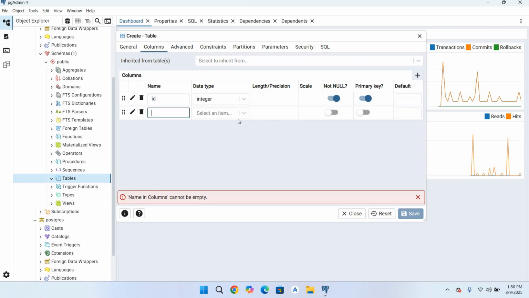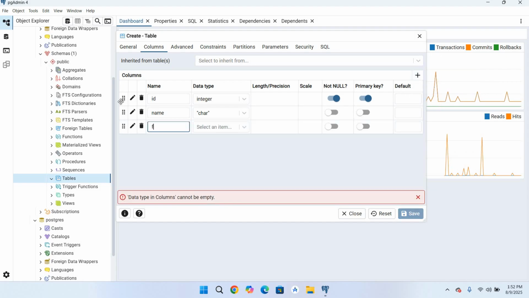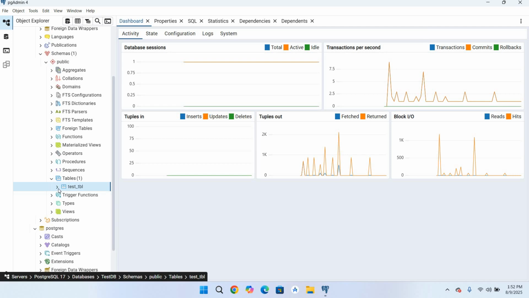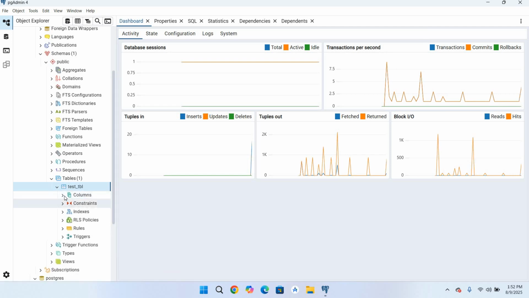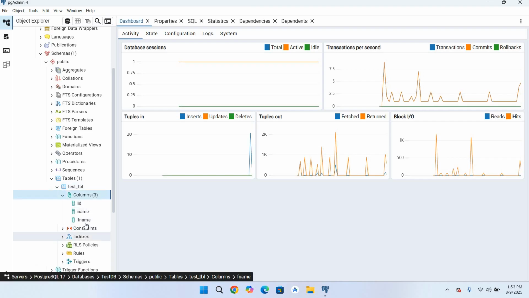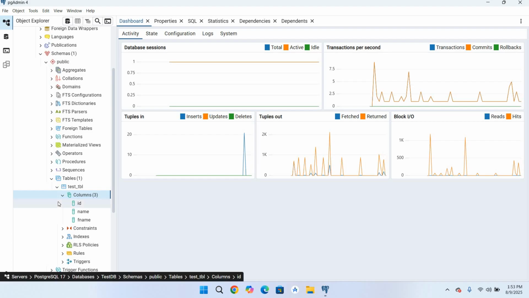Then I will add another column, and it will be name, and it will be character. Then I will add another column f name, and it will be character as well. And now if I click save, you can see that this table is created right here. Now if I expand this, and expand the columns, you can see ID, name and f name columns right here. So in this way you can install PostgreSQL database on Windows 11.